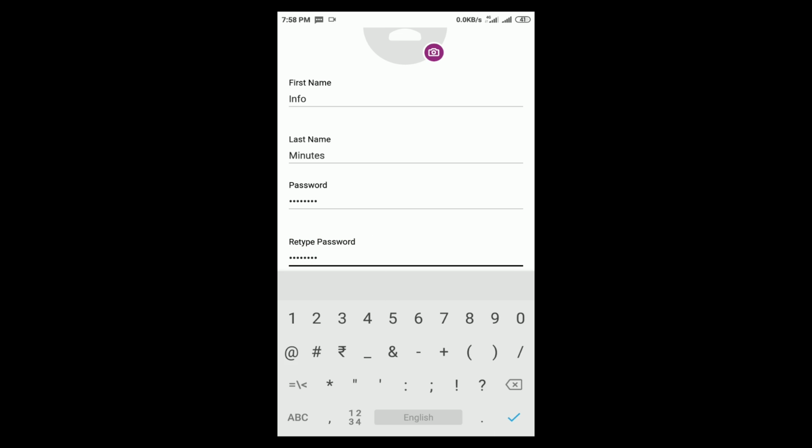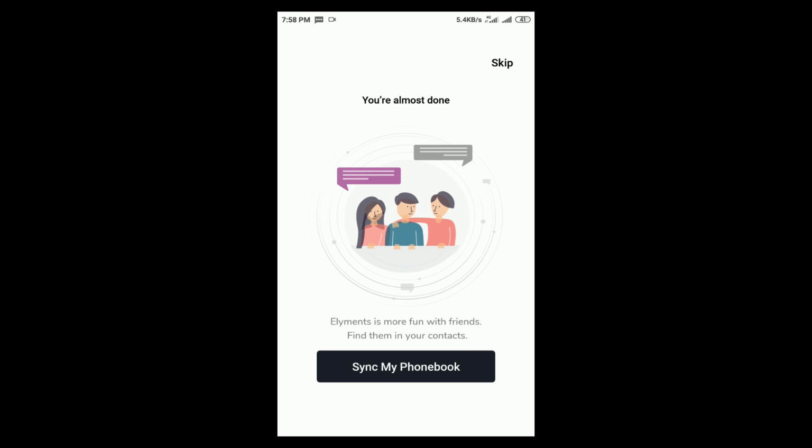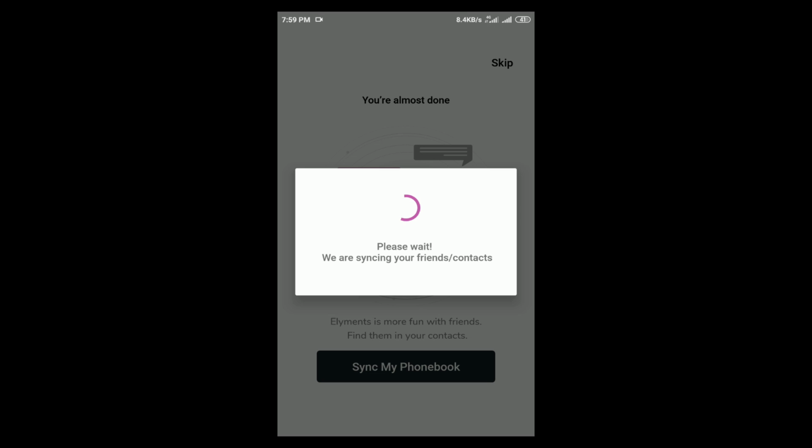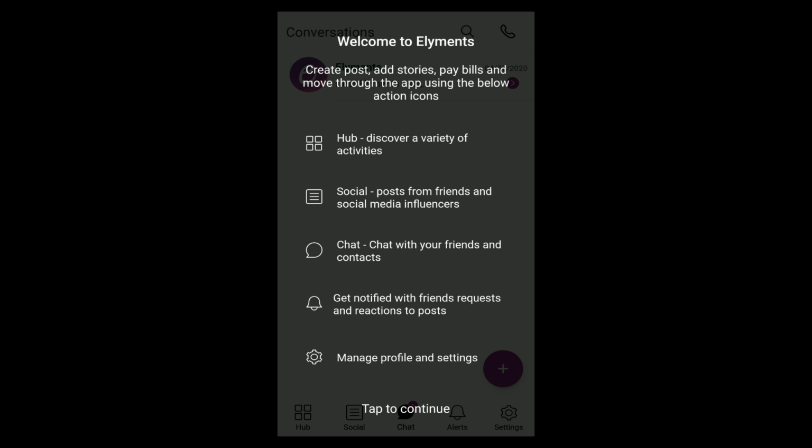Click Next to register. Then it will prompt us to sync our contacts. Tap the Send My Phone Book button. Allow the permission to access the contacts. It will take a few minutes to sync. Once the sync is completed, it will lead us to the start page of the app. A short description of each tab of the app is shown at the start.